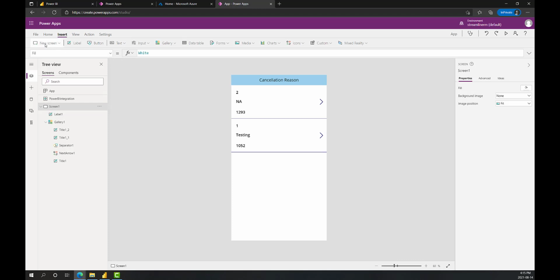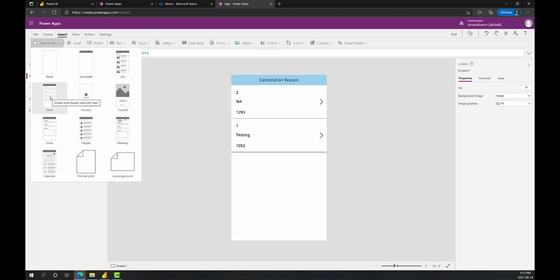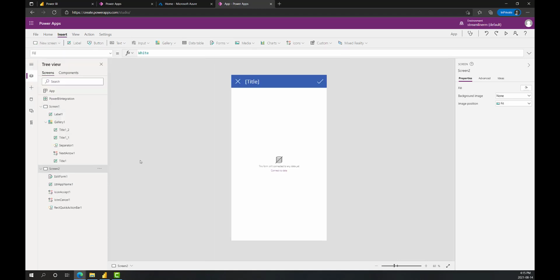So if we see here, just on the top ribbon, we have this new screen. And if I hit the new screen drop down, you'll see that there is an option called forms. And if I add forms, you'll see on the left hand side there is another screen which got added.